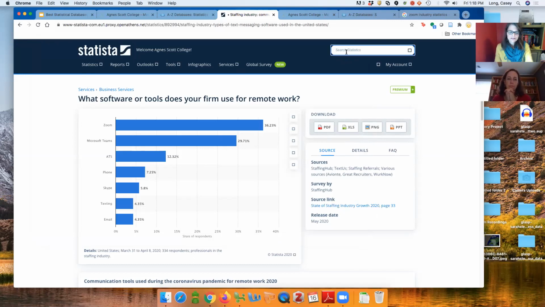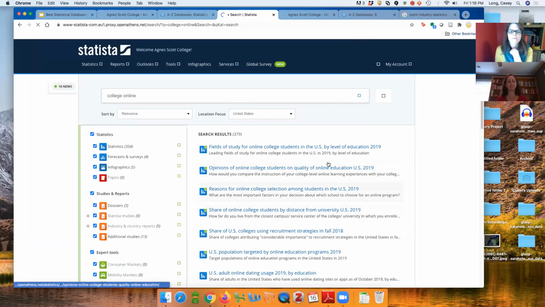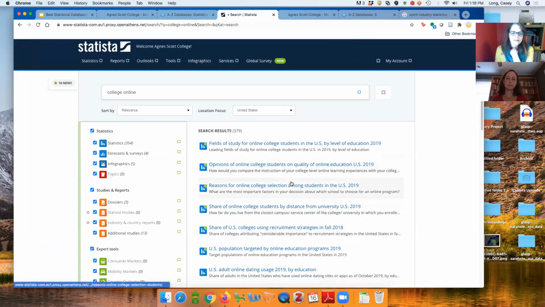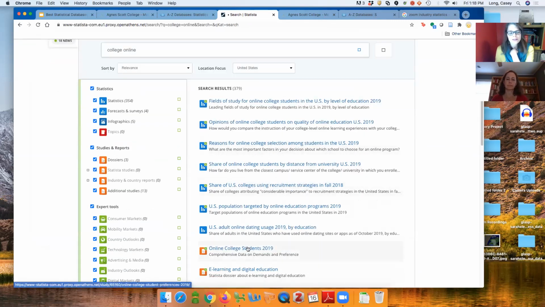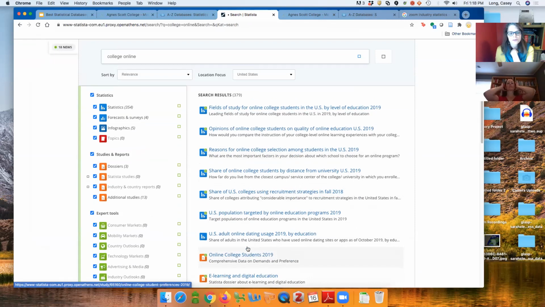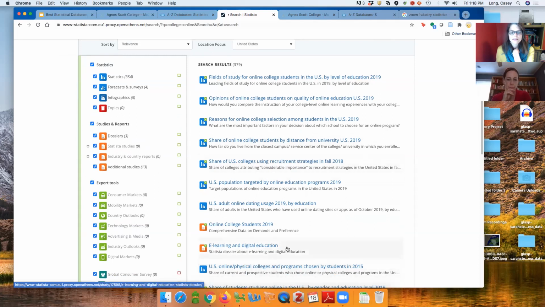One other thing that we can search for is college online. I didn't try this search earlier, but you can see that there's things that relate to issues that we're more concerned about. There's going to be a delay potentially in when the data was produced. So there might be studies out there already that are looking at the online experience for college students that are not appearing here. But this gives us a start.